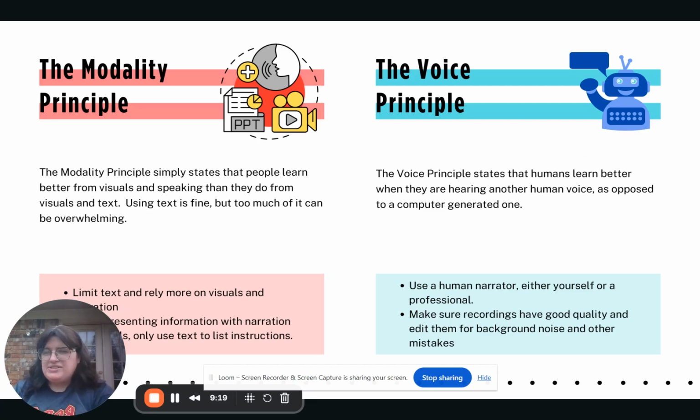The modality principle. The modality principle simply states that people learn better from visuals and speaking than they do from visuals and text. Using text is fine, but too much of it can be overwhelming. Limit text and rely more on visuals and narration.